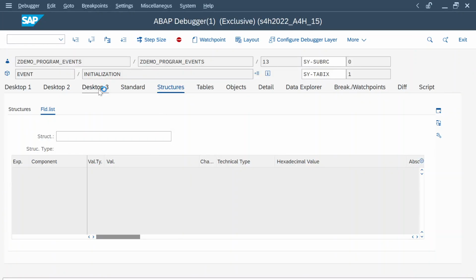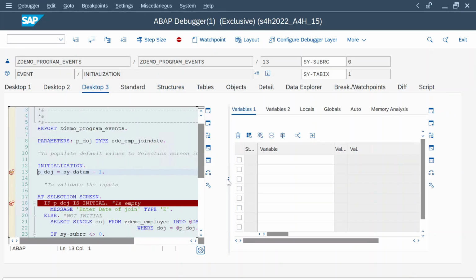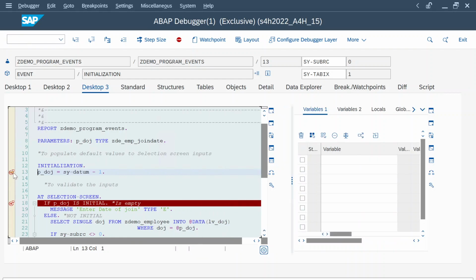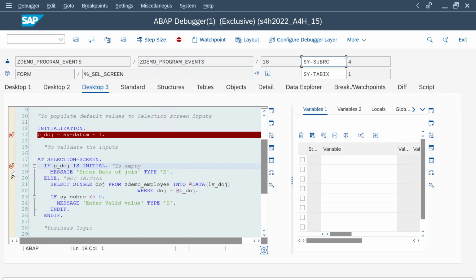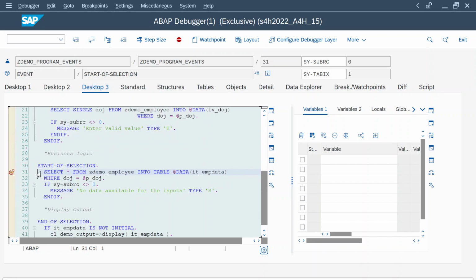I've executed the program. Is it displayed the selection screen? No, right? Before displaying the selection screen, which event is executing? Initialization. I pressed F5. I will enter the input. Execute. Next, what event should execute? At selection screen. Controller is at selection screen. Next event is at selection screen. After at selection screen, which event will execute? Start of selection. Start of selection will execute. Okay.